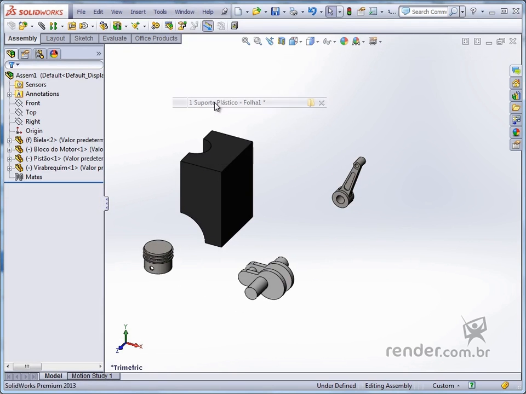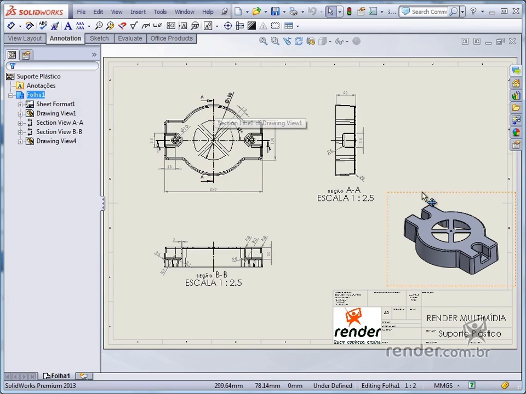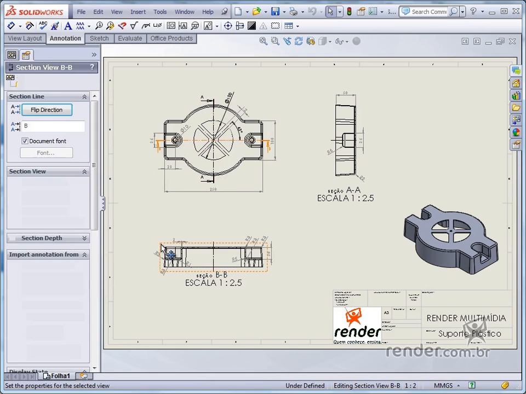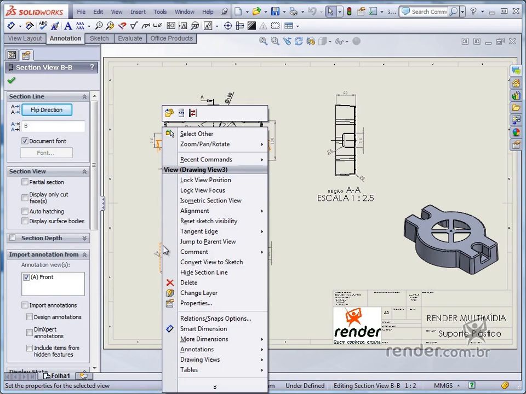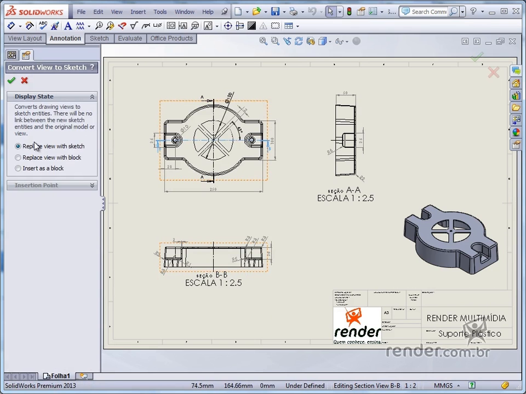In the drawing, it is possible to convert a view into sketch entities or block entities. Simply right-click on the view, click Convert View to Sketch and choose the desired option. Replace the view with sketch, replace the view with block or insert as block.